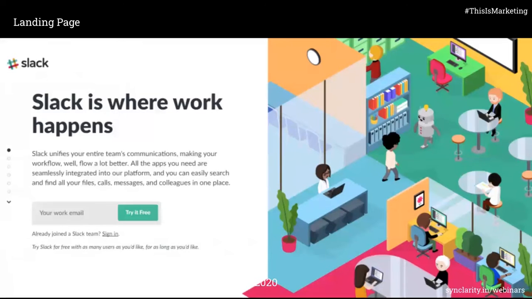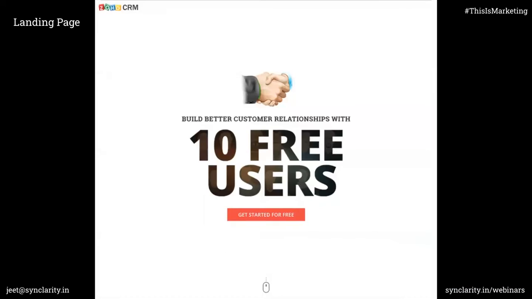But today, landing pages look like this. This is the landing page for Slack. Similarly, this is the landing page for Zoho. It just has one button, get started for free. That's it.